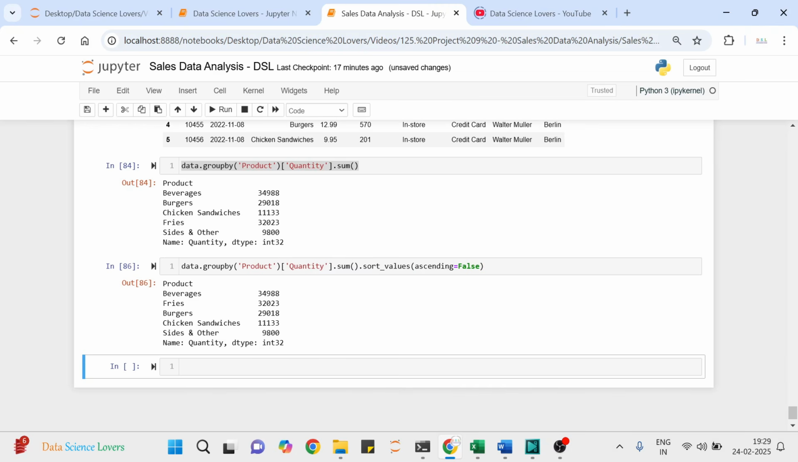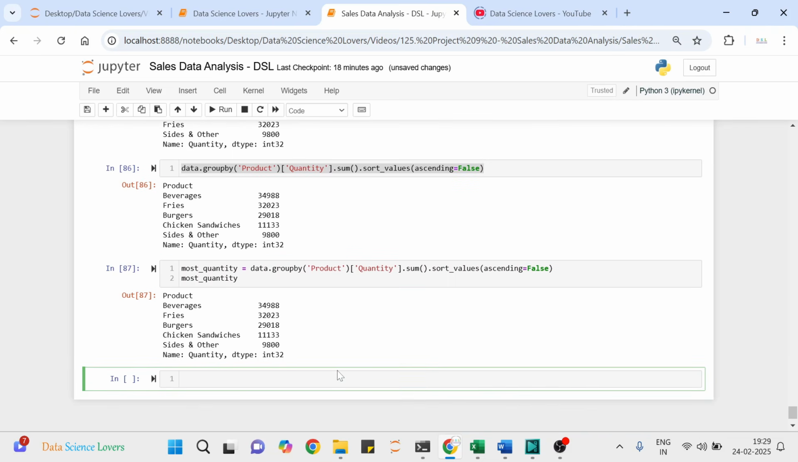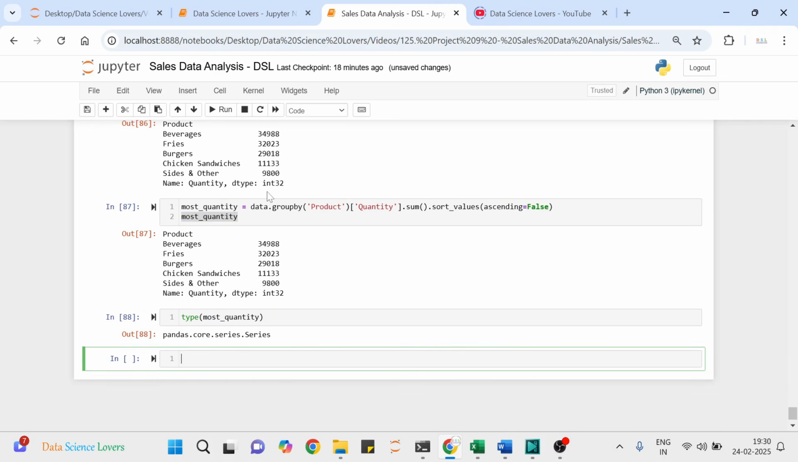Now we will draw a bar graph for this output, and to do this we have to save this command in a variable, and the variable name we are considering here is most quantity. You can consider any variable name. You can write x, y, z as well, and this one most quantity. Okay, if we check the type of this variable most quantity, it will show that it is a series.